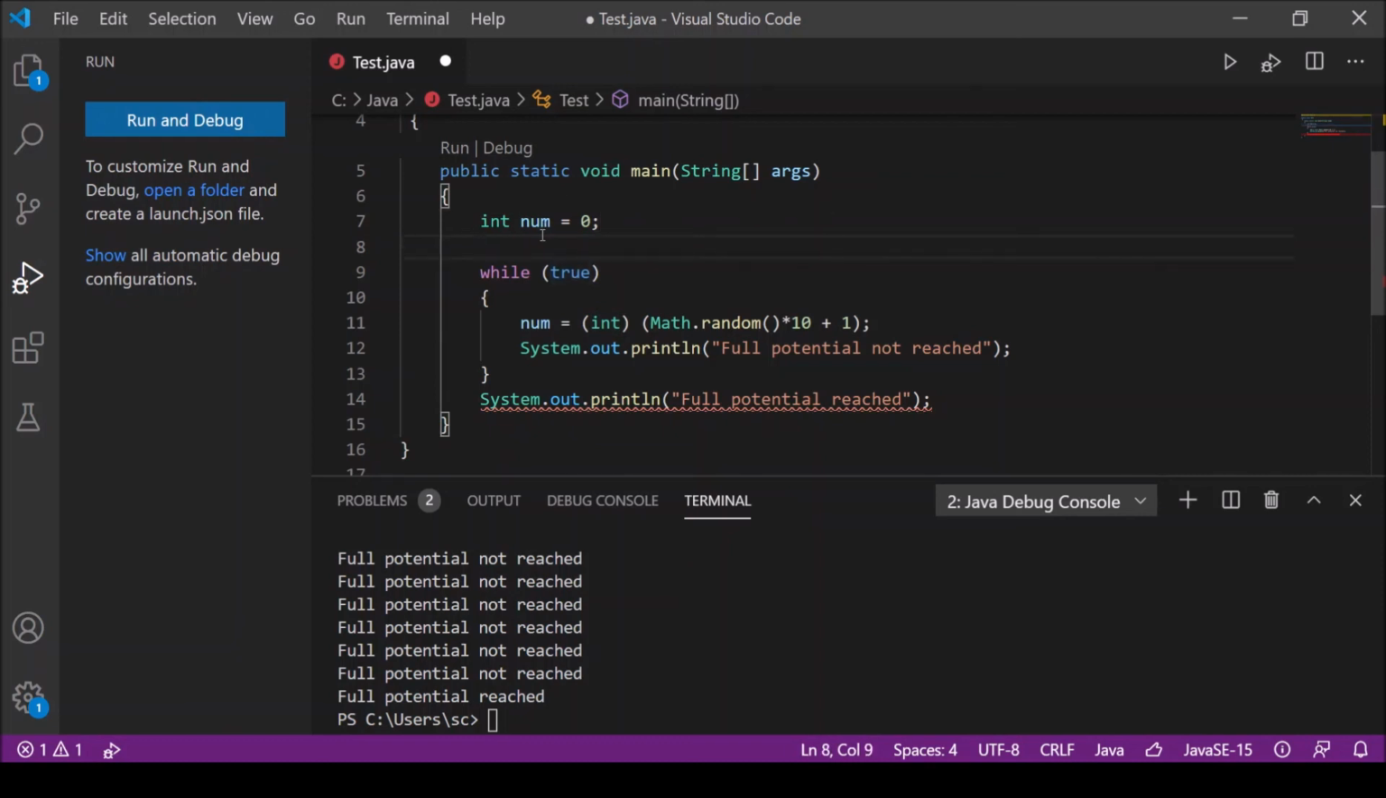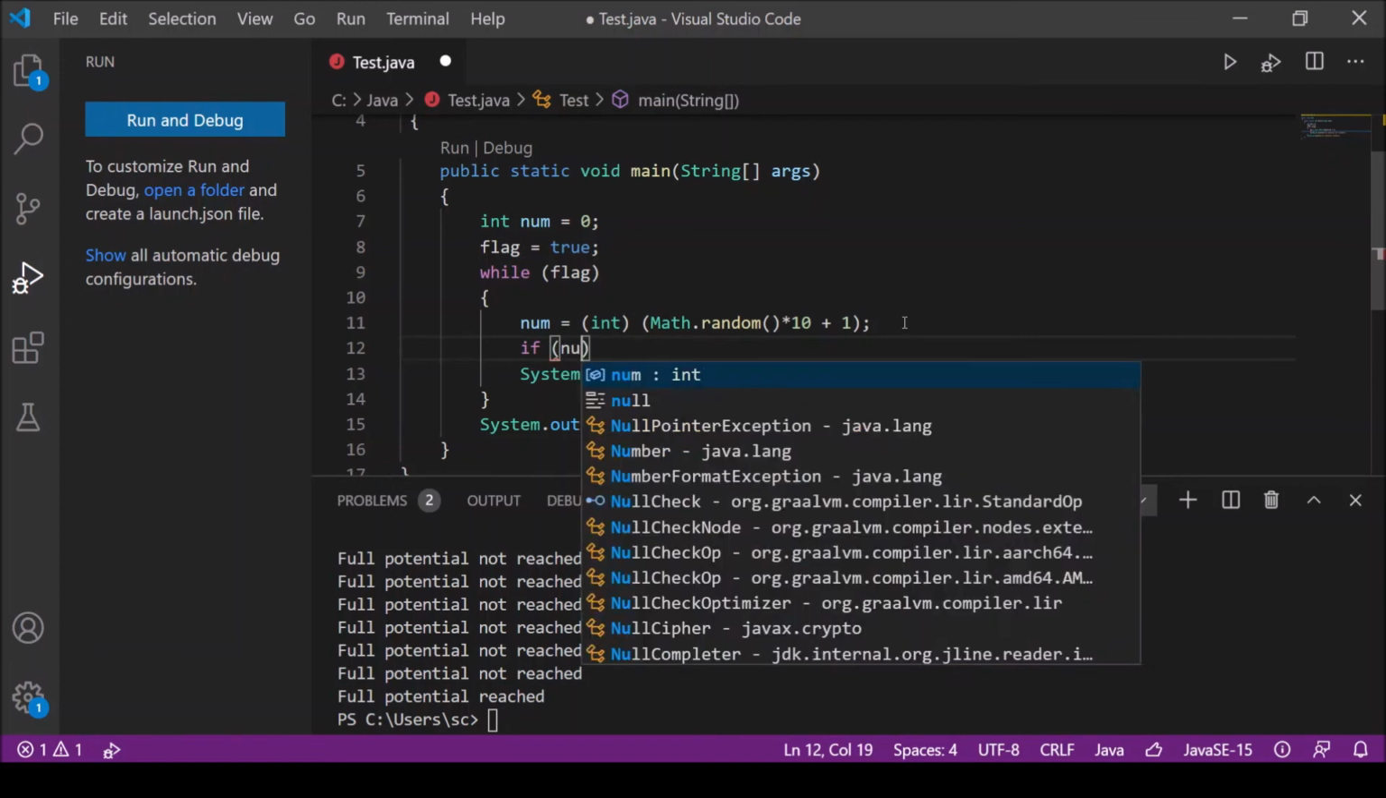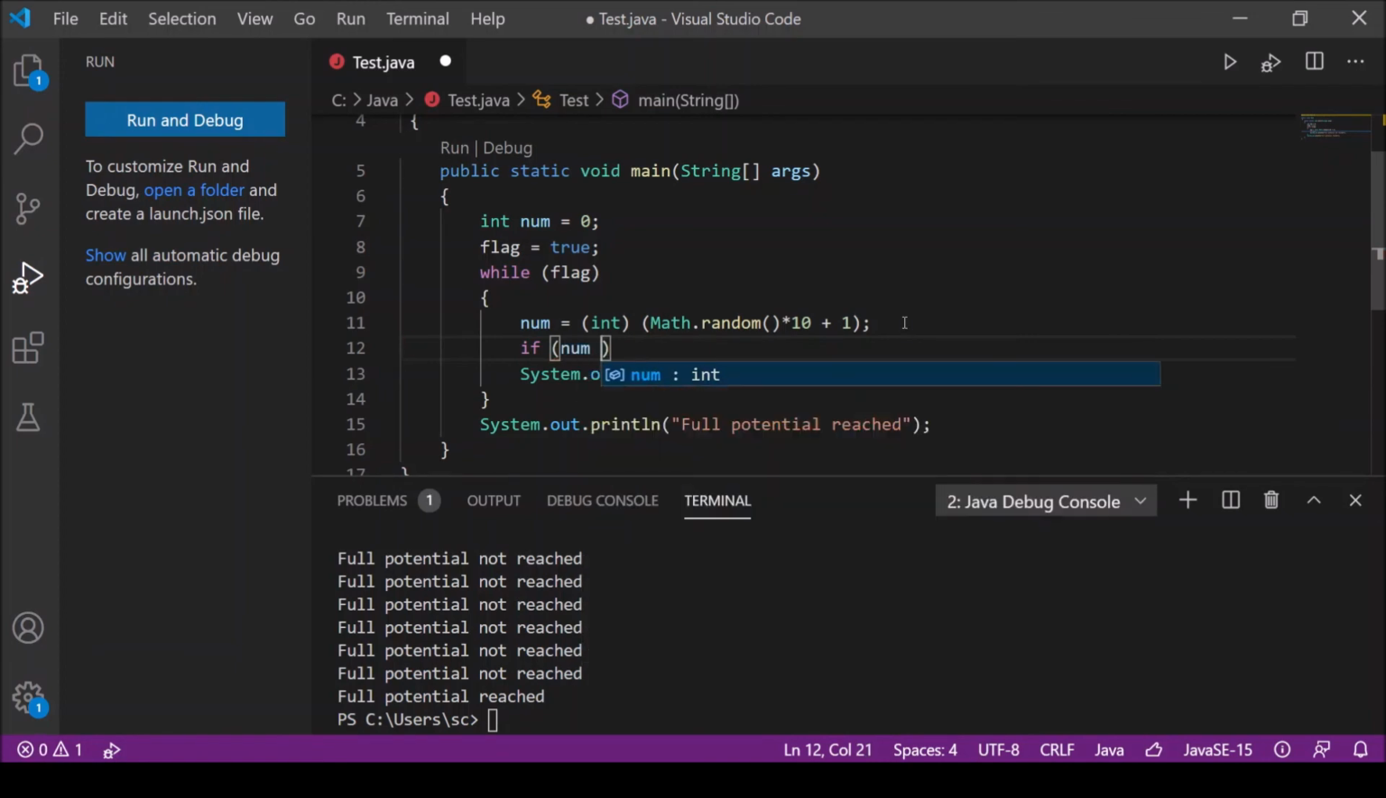So what you can do is you can write a flag and put it equal to true, and you can write while flag is equal to true, so this will work, or you can just write while flag. If you just write while flag, since flag is true, the value of flag will be replaced by true, and it will keep on executing because the value of flag is true. So I generate a random number and I'll check if num is less than 10.